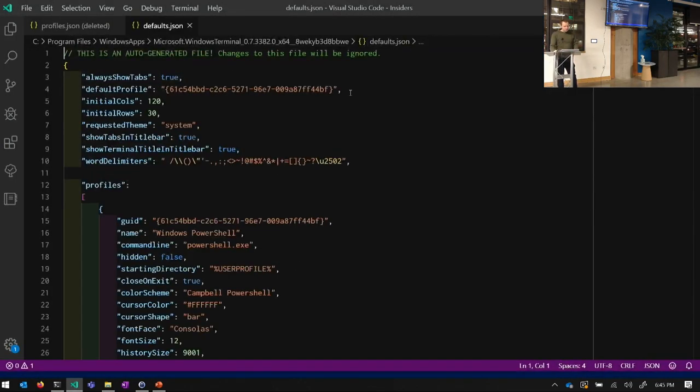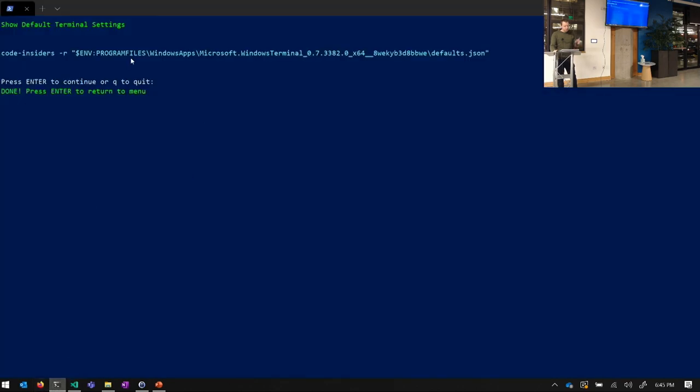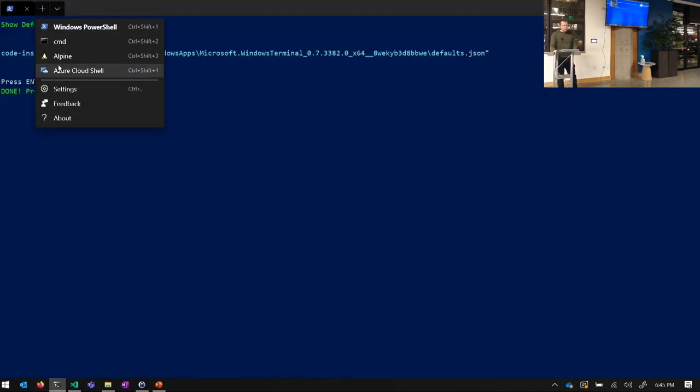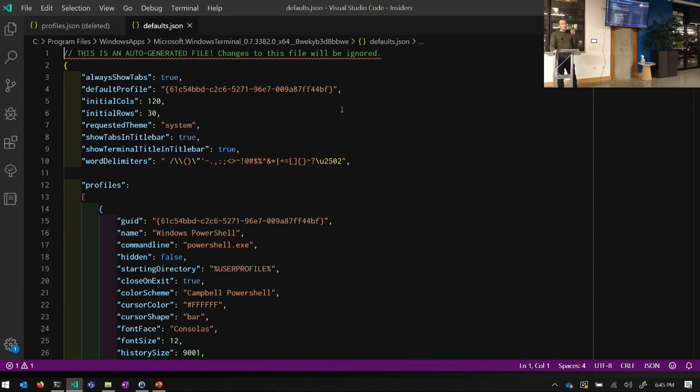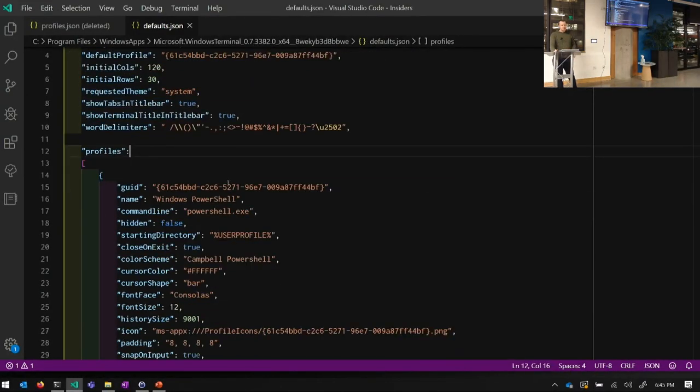You can also get to this if you go to Windows Terminal, go to Settings, and hold down Alt while you click Settings. That will also bring up the defaults. What's nice about this is it lets you see every single setting that's available. You don't need any documentation or anything. It's all there: all the different global settings, what the different default profiles are.